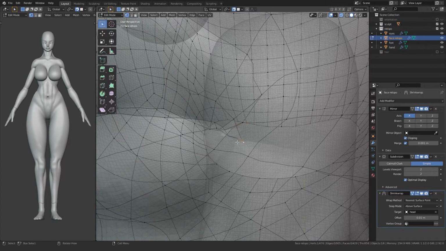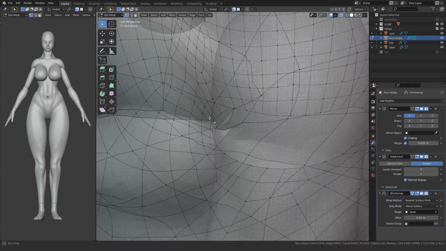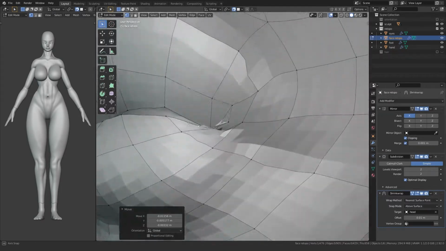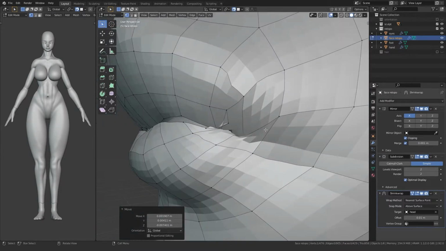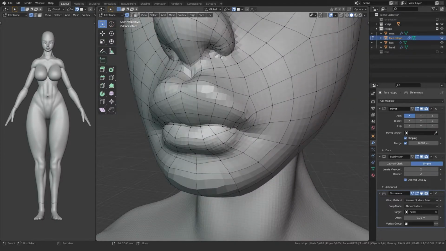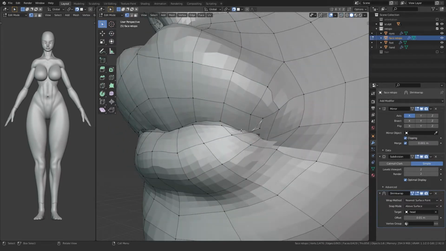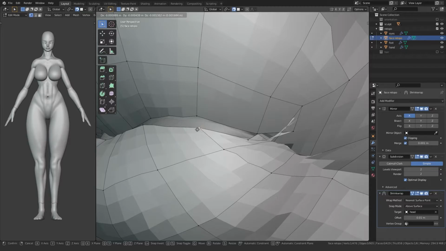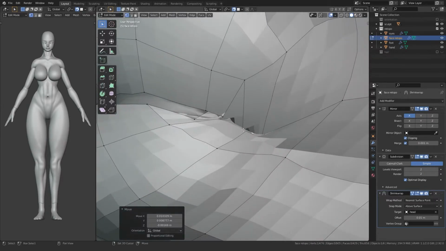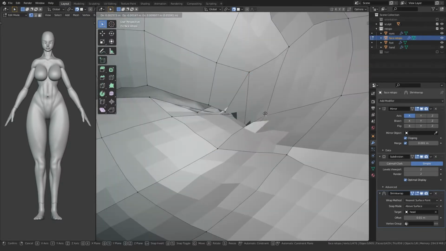So as you can see here, this is what I'm talking about. Right here, it kind of moved these vertices near the edge of the mouth, and now I basically have to fix them again. But considering that it fixed the rest of the mesh really easily, it's definitely a tool that has more positives than negatives.